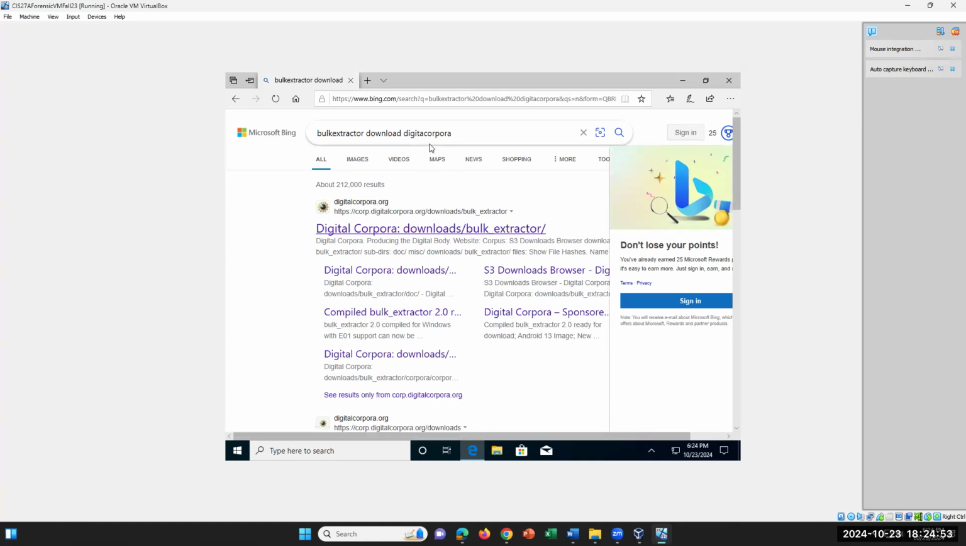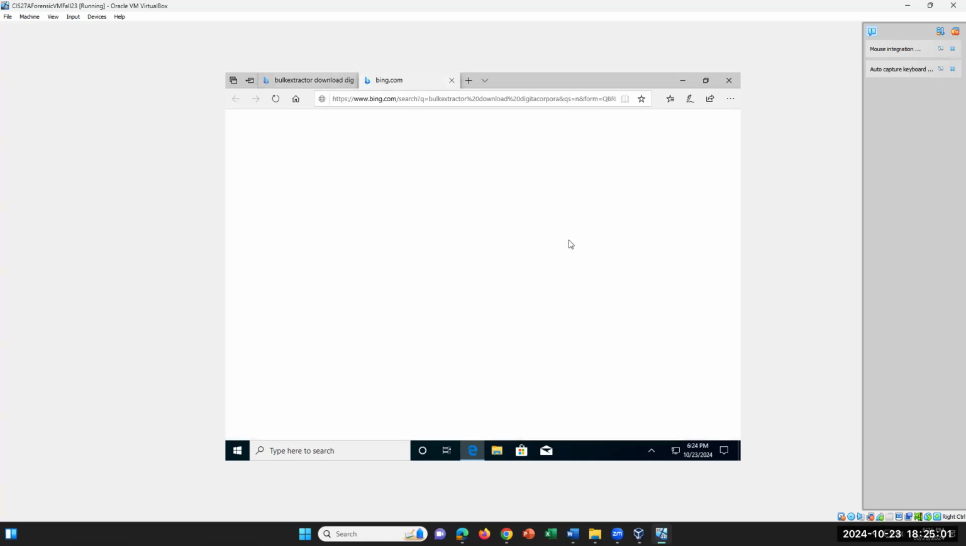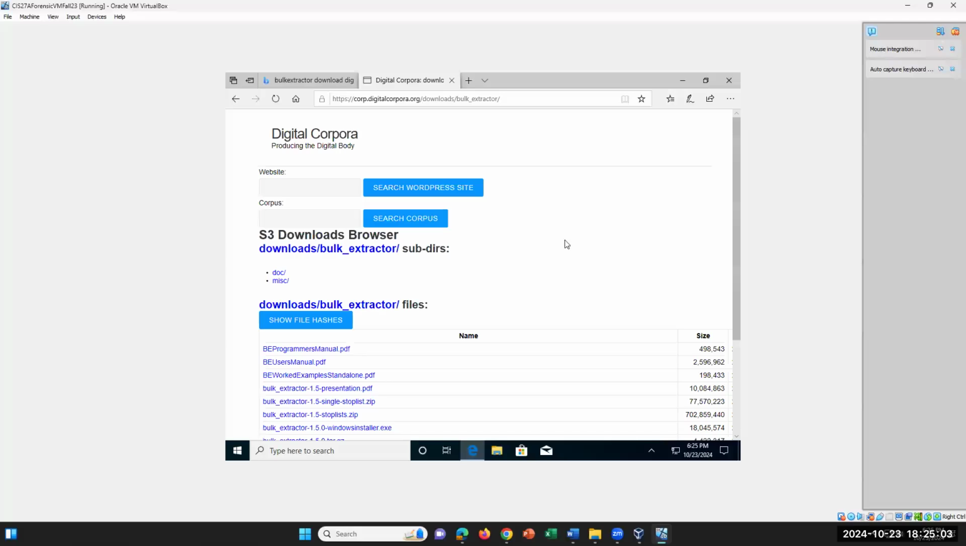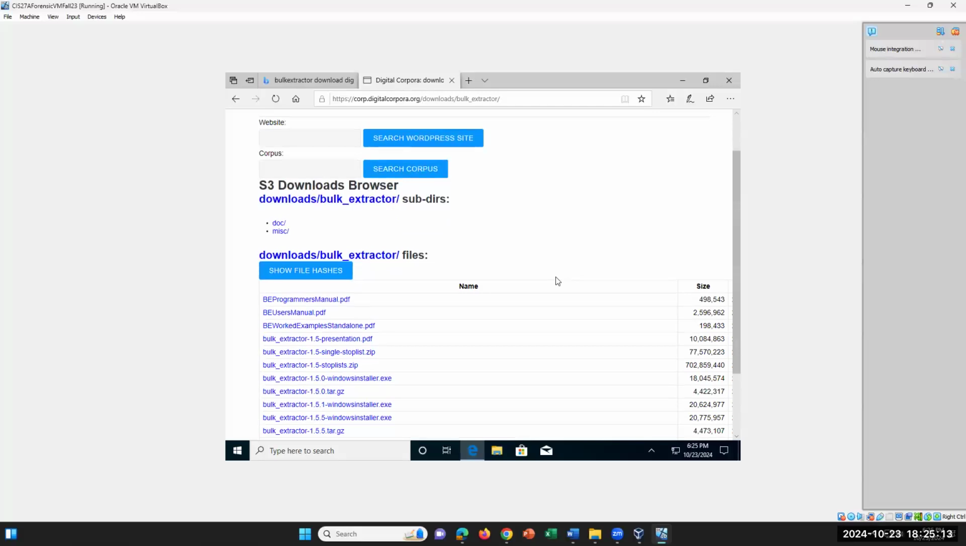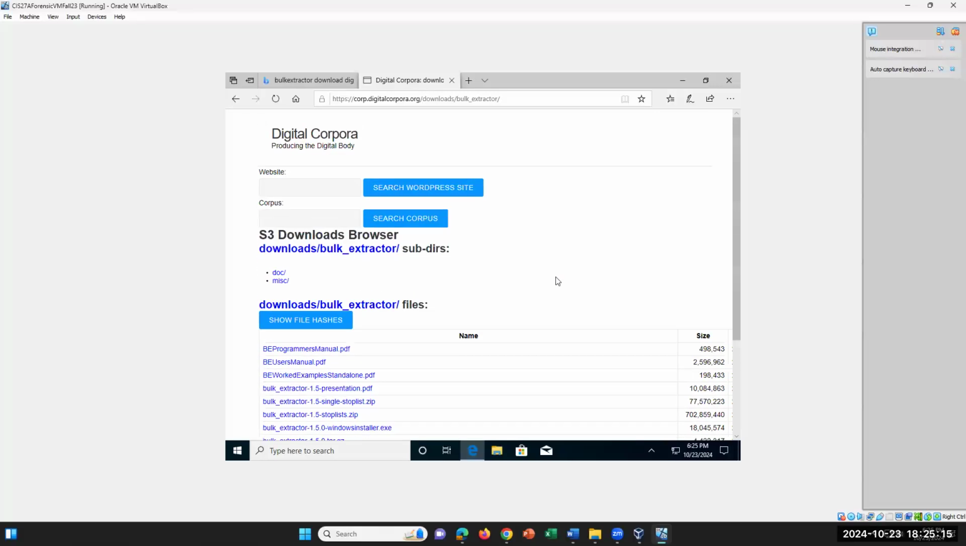Yeah, if you search bulk extractor, download digital corpora, it should take you to here. You can get it from GitHub, but I think some of the releases on GitHub might not work. That's just for developers. Okay.